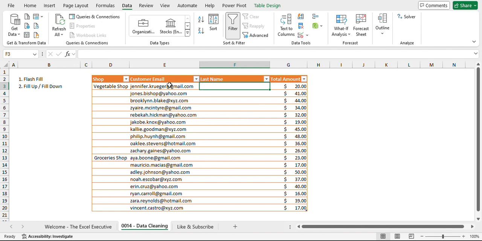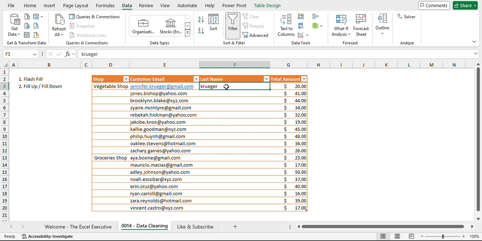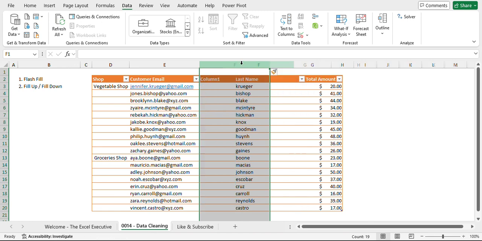So the last name, I'm just going to copy it. The name is Jennifer Kruger, let's say. I'm going to paste the last name, and if you are in any other cell, come back to this, and once you are here, just click this button. What it will do is fill it using the same logic. So we're basically done. We can do the same for the first name.